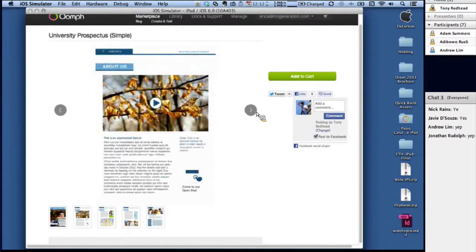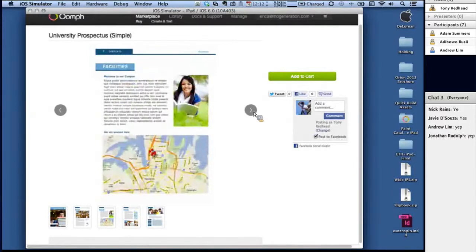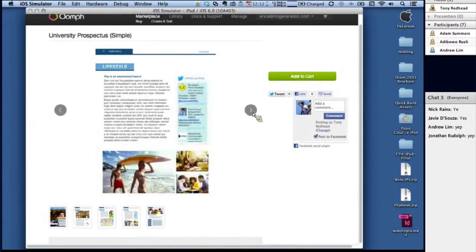Okay, the next page is a video page. It's not something he's asked for, so that's cool. Okay, the third page, the facilities one, has a Google map in it. So that's great because he wants to put a map in there, so I'll be able to replace the map. And the next page, the lifestyle page, is great because it has a Twitter feed in there. So I can do the Twitter feed.